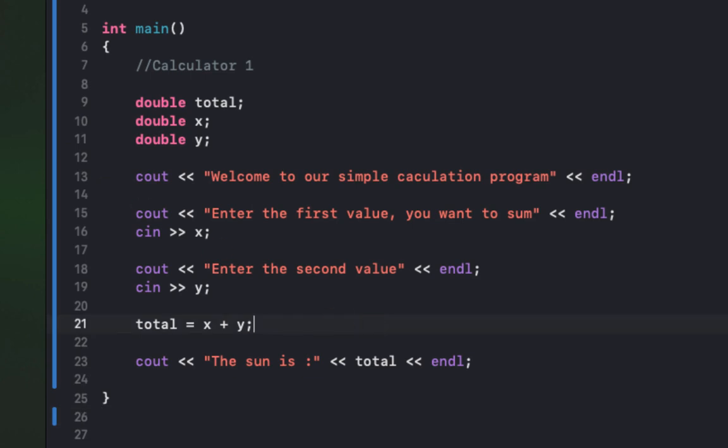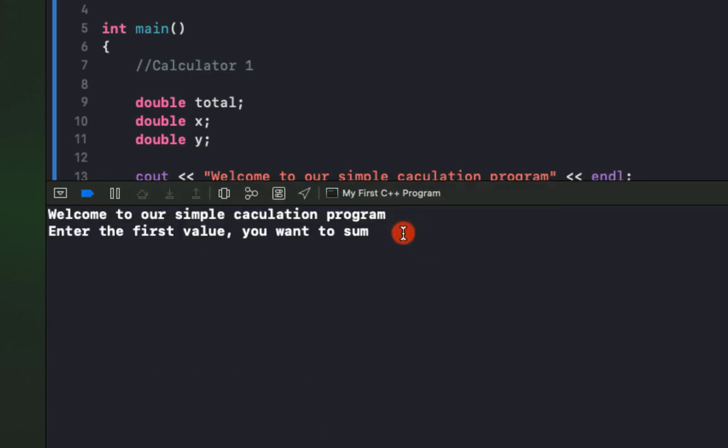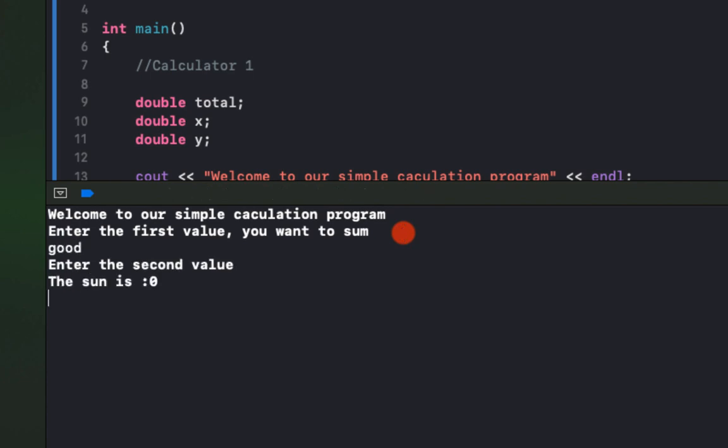All right, so now let me show you something again. You can see here it says enter the value that you want to sum. Someone mistakenly will type something like "good" and hit enter. What will happen? The program will crash and it will end like that, because the value is supposed to be a number, not words, as we all know. And the way it crashes like that is not really ideal.